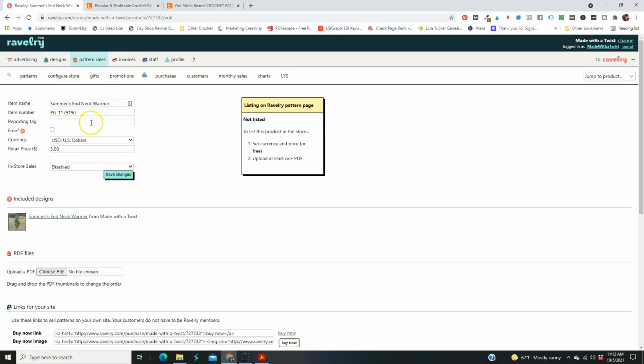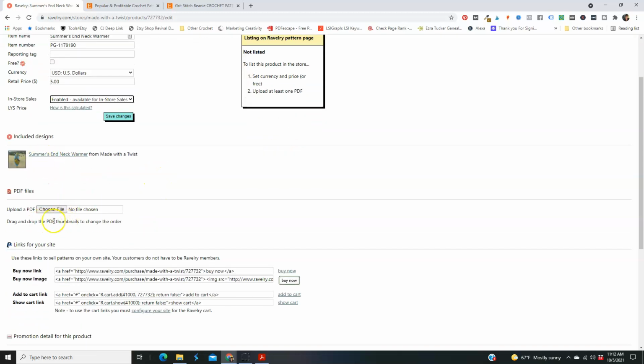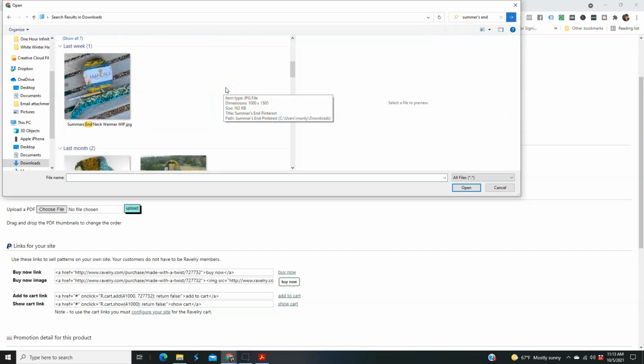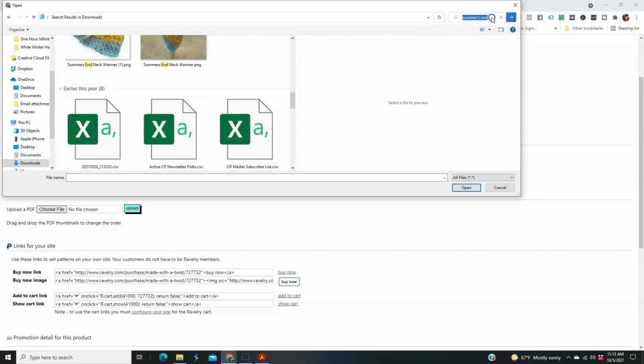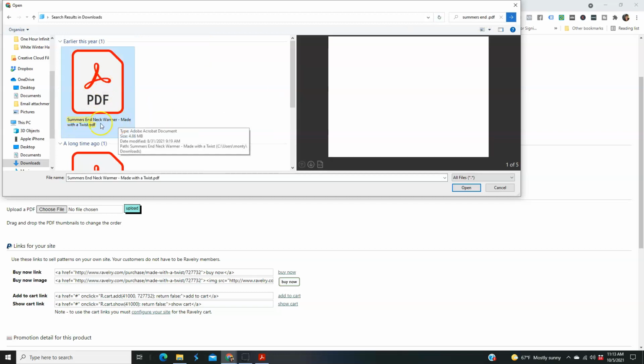We just want to check, is this the right information? US dollars. Do we want to allow in-store sales? I do allow that. So the next thing we do is go down here where it says PDF files, choose file. It'll take you to your hard drive again. And we'll do a quick search for my pattern. I need to actually... There we go. I brought out my PDF, Summer's End Neck Warmer made with a twist.